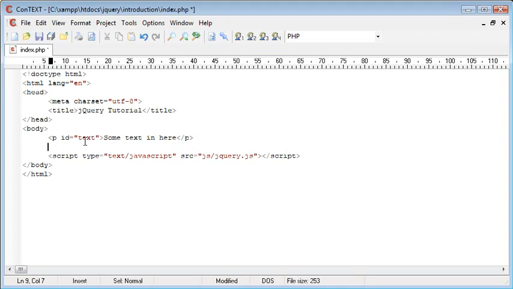So now we can actually grab the text from this paragraph using the HTML attribute, and we reference it using text. So the next thing I'm going to do is create a blank paragraph down here, and I'm going to give this an ID of copy. And you'll notice that I haven't actually applied any text into this paragraph.